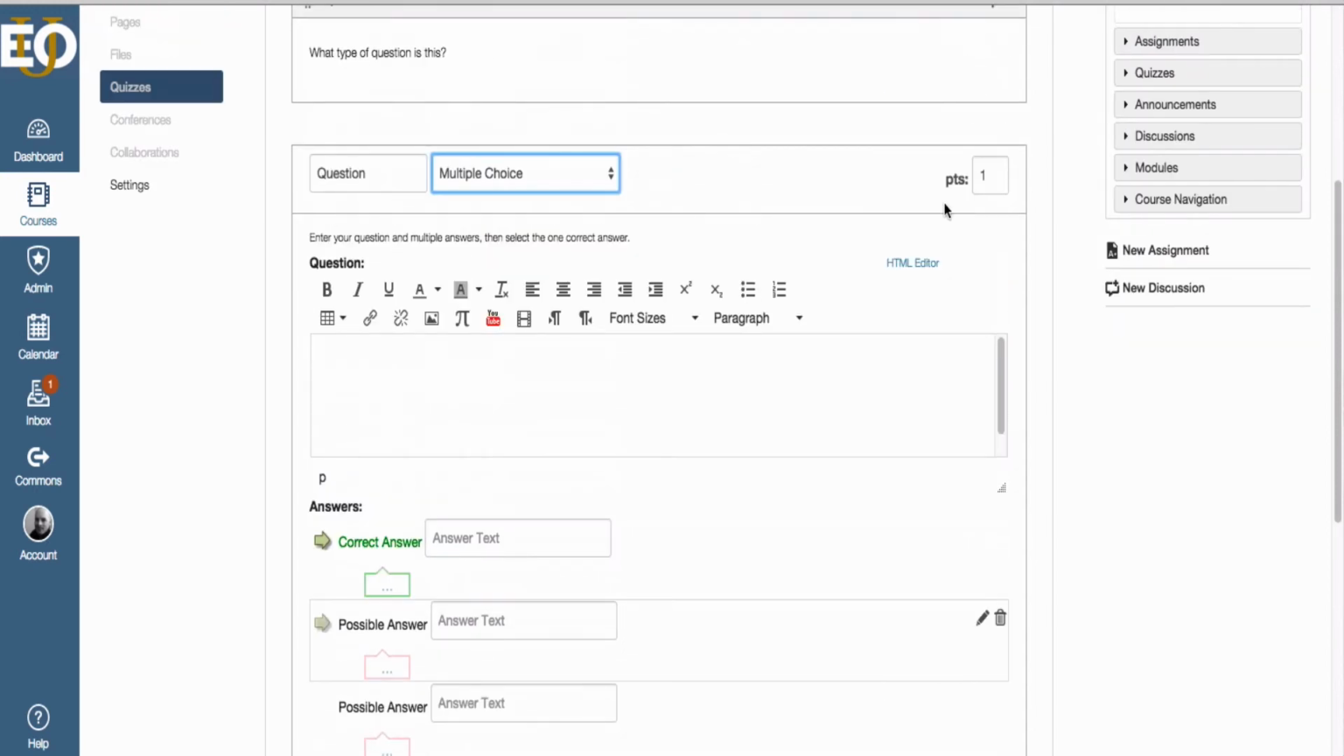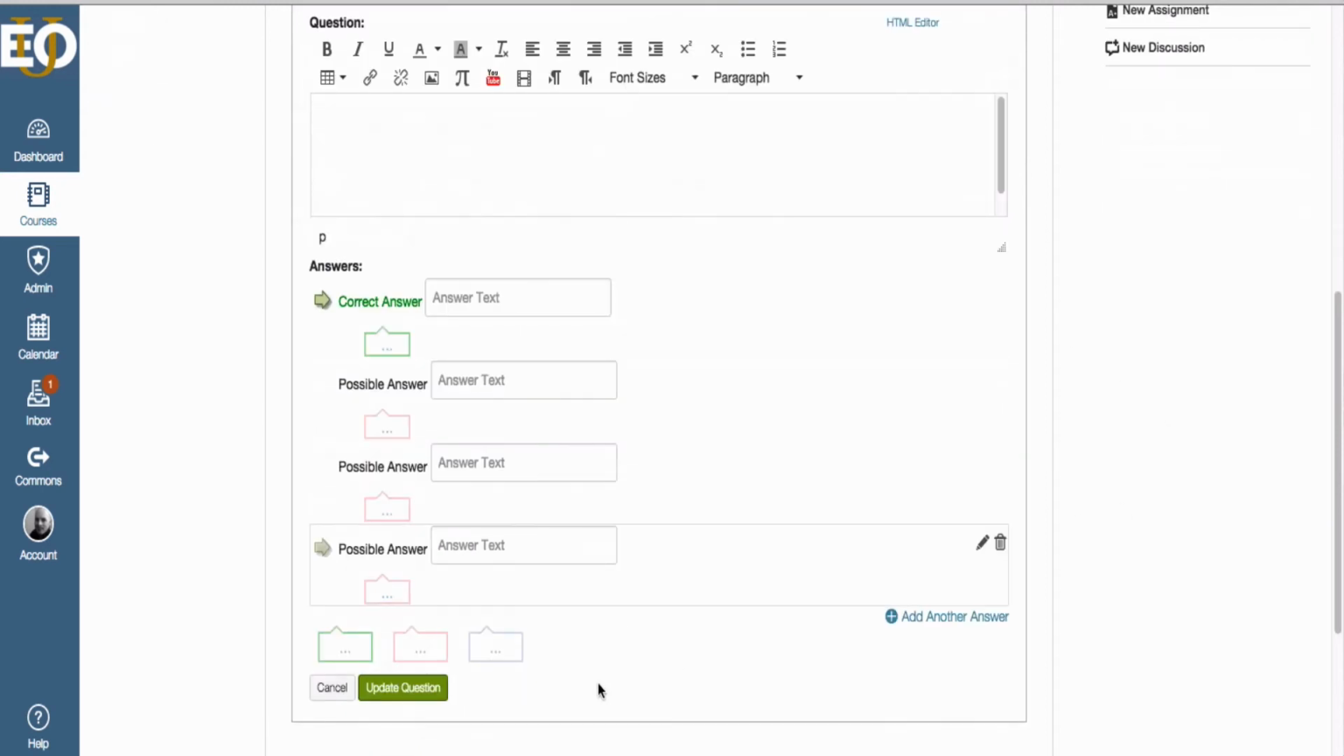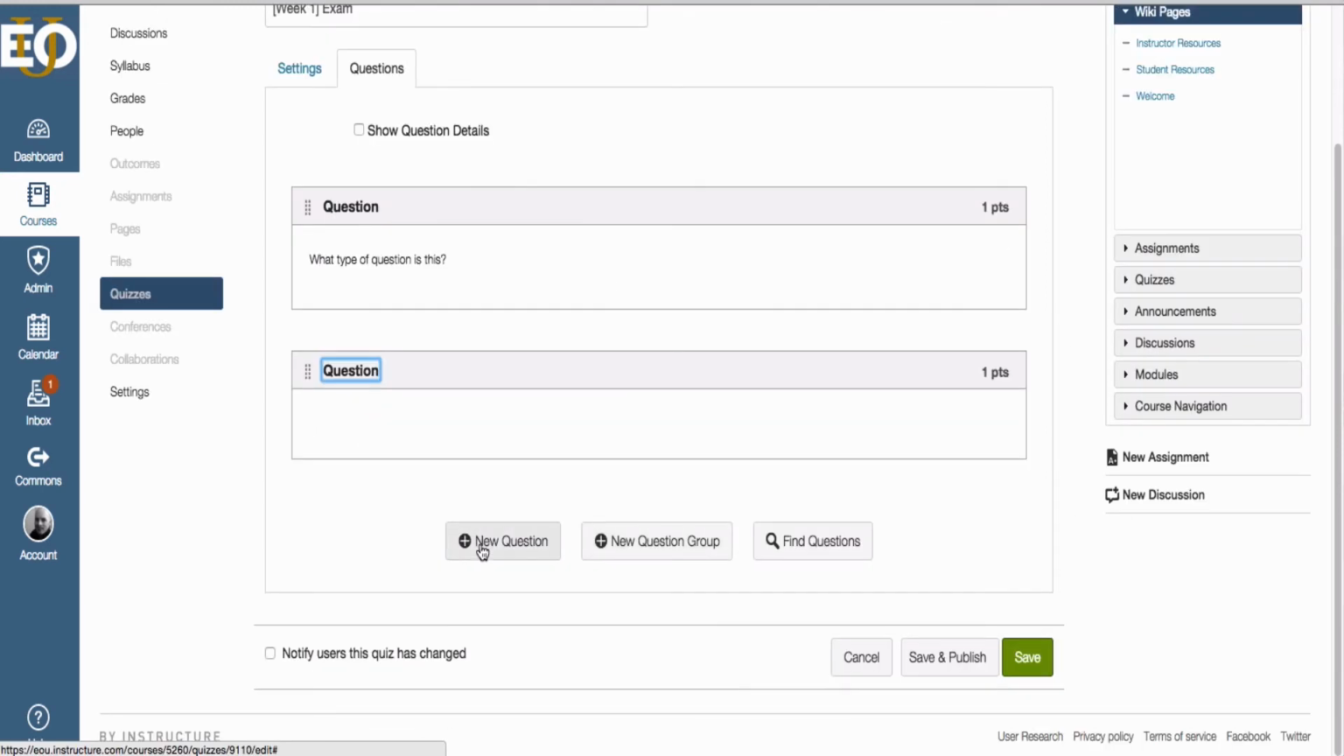You'll notice here as I'm creating questions, it automatically sets each question to be worth 1 point. You can change this if you like. You can have this worth 5 points. You can have it worth 1.5 points if you like to. You can really break that out as much as you want to. I'm going to leave that as 1. I'm going to update this question, and I'm going to add a new question.